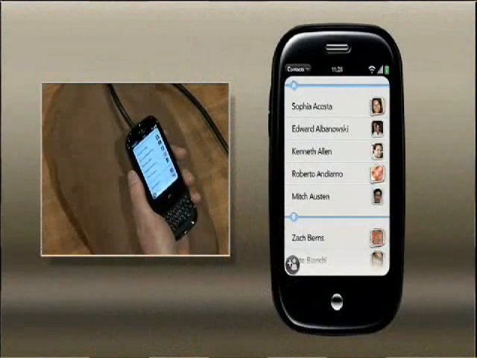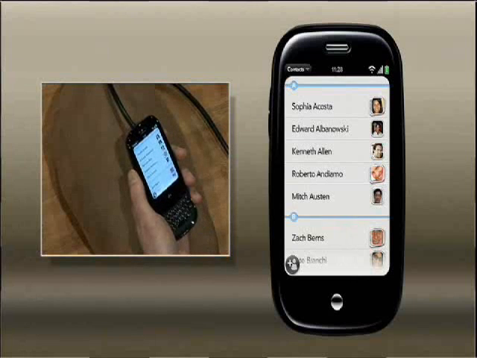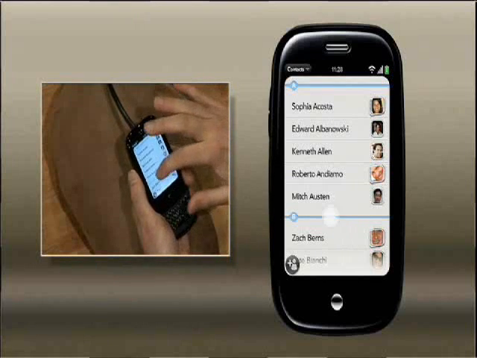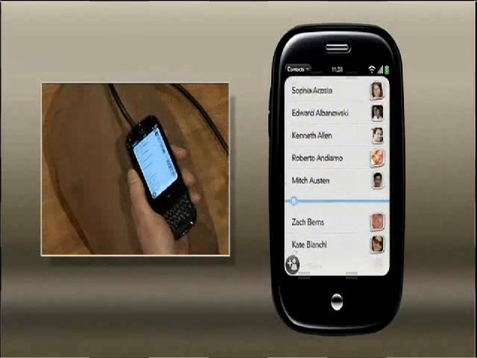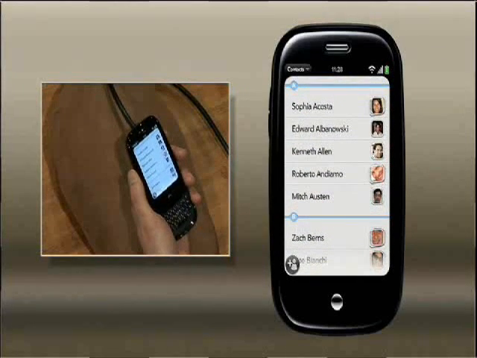As Ed said, everybody's got information in multiple places about the people that you care about. Your Outlook, your Facebook. With Synergy, we've brought all that information into a single place, your contacts list here on your Pre, without having to merge or migrate. You just log in once.